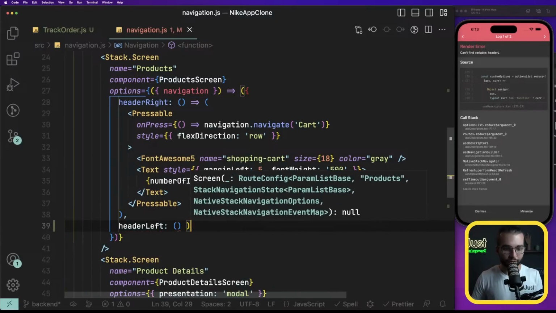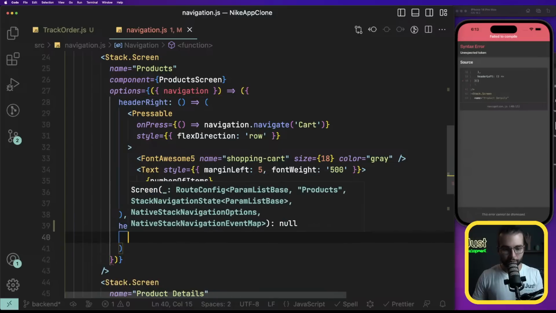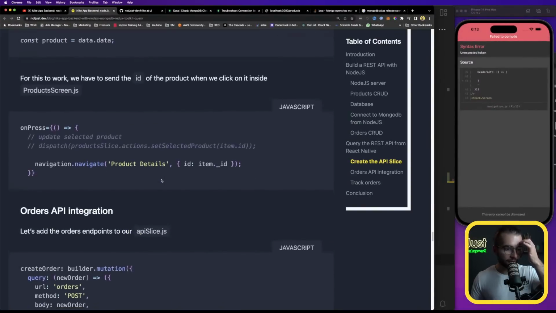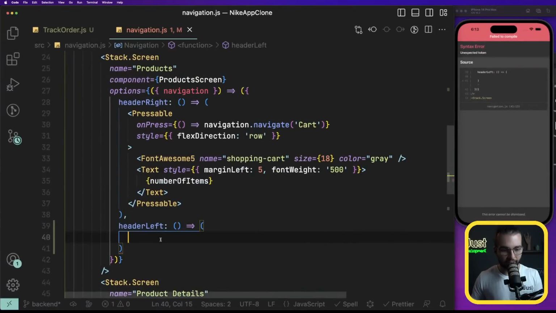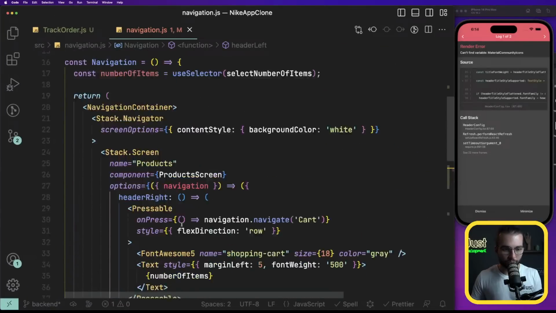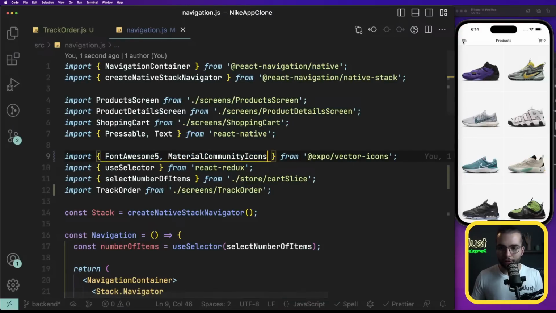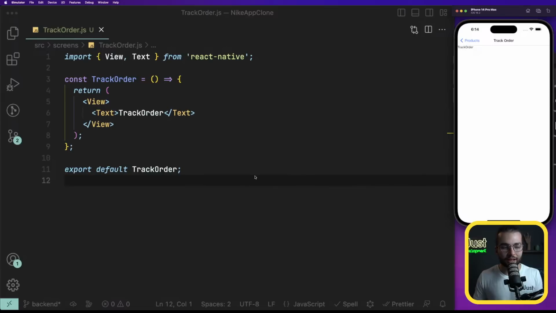So this is going to be a function that will render what should be displayed in the left side of a header. For that, I'm gonna go ahead and get this from the guide. Yeah, this one. Header left, material community icons. It's a simple icon that when we press on it will redirect to the track order. And we need to also make sure to import material community icons from vector icons here. Now if I press on this track in the top, I go to a page called track order. Nice.